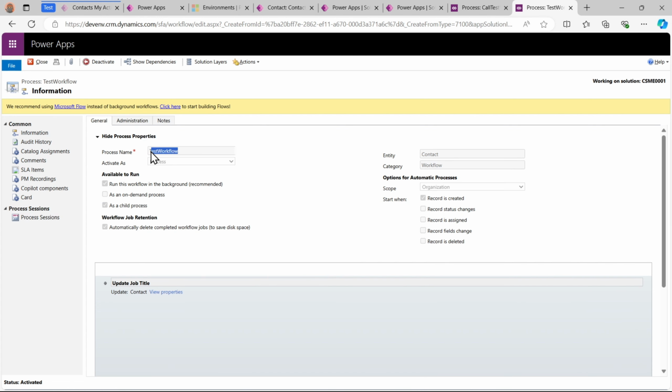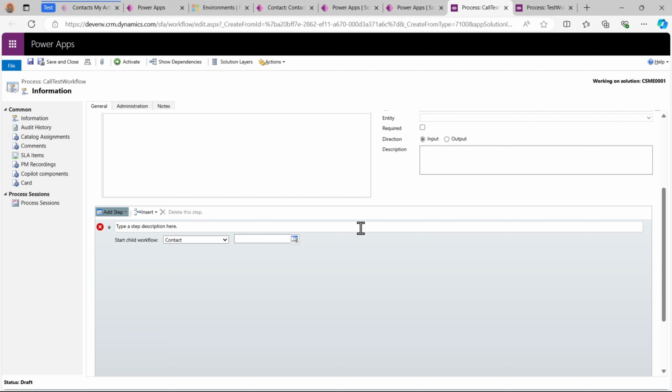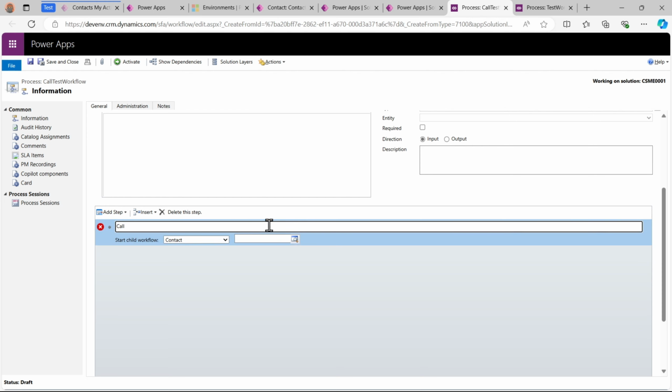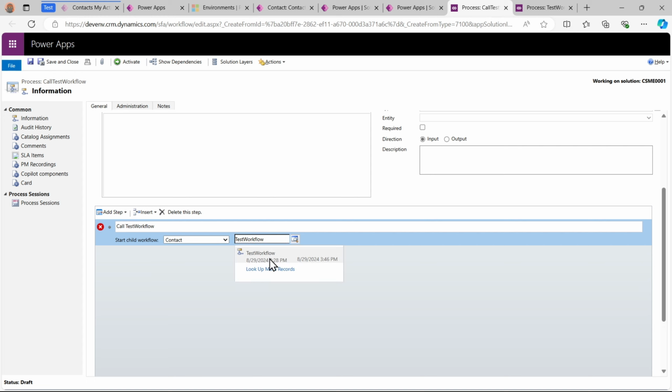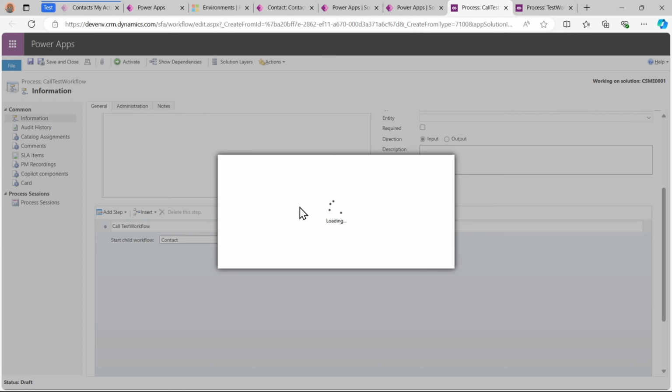Copy that name, and here I will give a title for my step, and I will search for the test workflow. Here I can see my workflow as it is set for child. Click on save and activate.